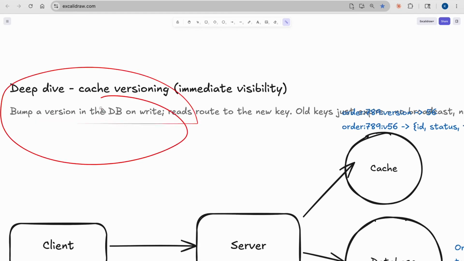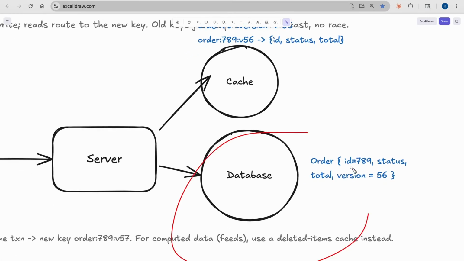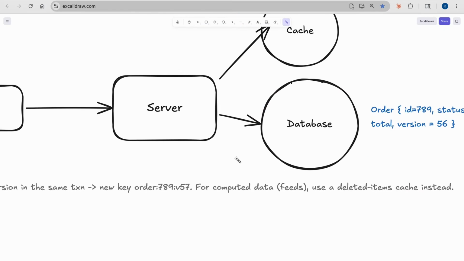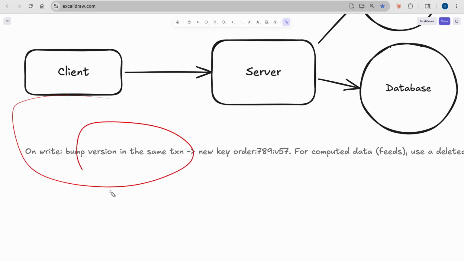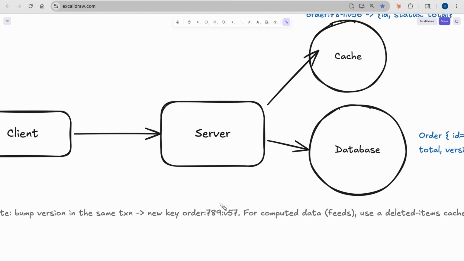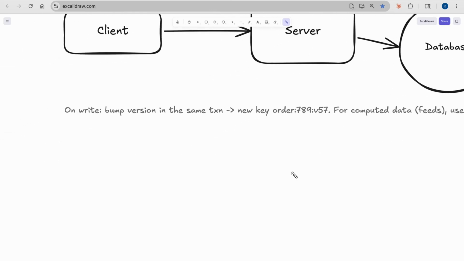So that's the one thing. We bump the version in the DB as well, and then route to the new key. The only thing we need to worry about is maintaining version state in our DB, and checking for proper updating and syncing between cache and DB. So on write, we bump the version in the cache as well as the DB, assuming we are doing it in a transaction. The old key was like order 789 v56, so now it becomes v57, and we store the same in our DB, version 57. This way we make it immediately visible to the end users.